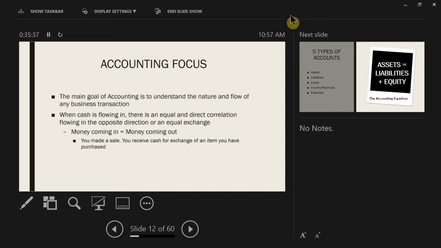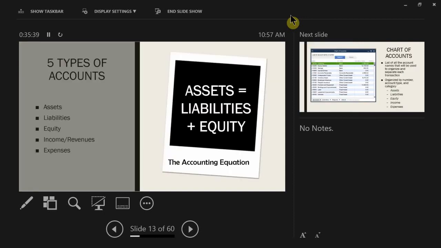So, there we go. A few other things that you need to know is there are 5 types of accounts, okay? In this case, we have assets, liabilities, equity, income. In QuickBooks, it's referred to as income. No such thing as revenues. It's just income. And then you have expenses. So these are the 5 main account types, all right?